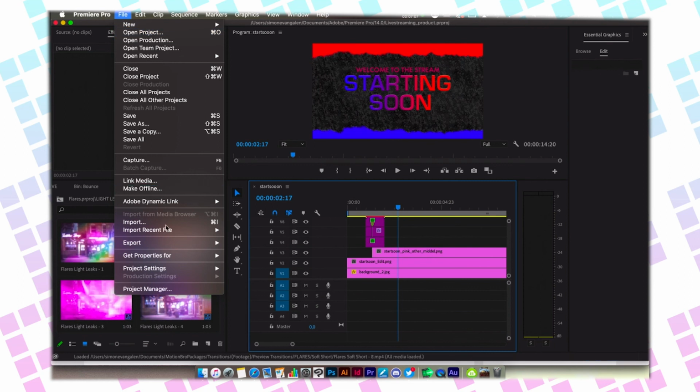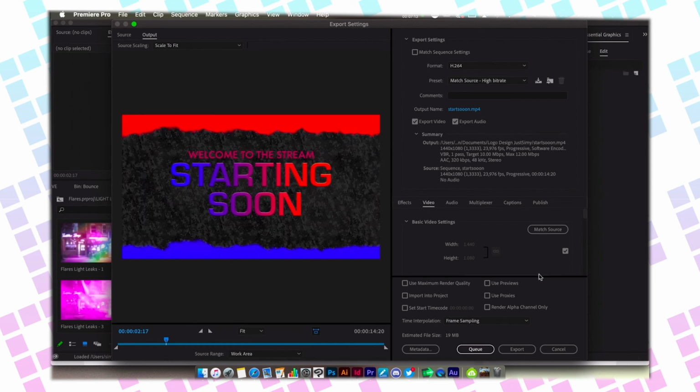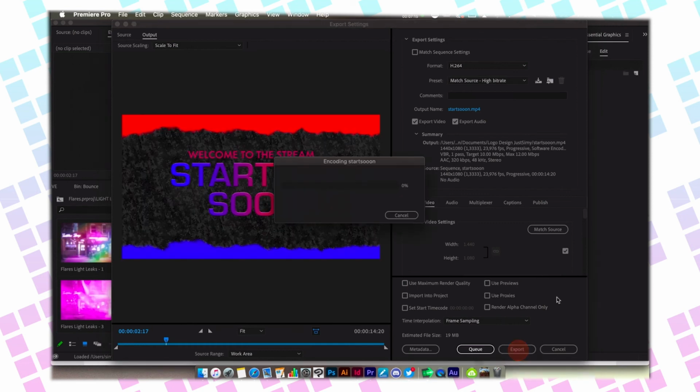Now all there's left to do is export the file. By doing this, you go to File, Export, Media. Then a big pop-up will show up, and I have mine set to 1024, and then match resource, high bit rate, and then I start the encoding. I click on export for that.